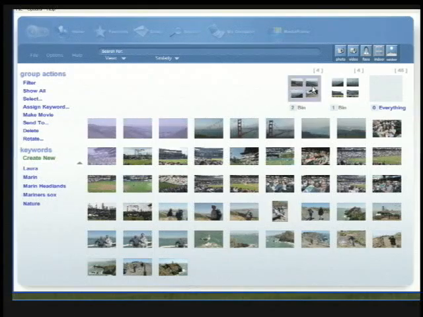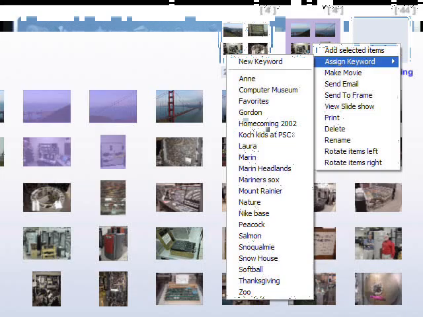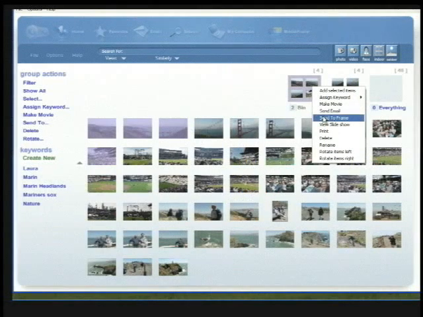We can right-click on them and do a number of different things with them. We can assign keywords. That's one way of assigning keywords to a group. We can make movies out of them, send them via email, send them to devices, view as a slideshow, all the things that you might want to do to a group of images.